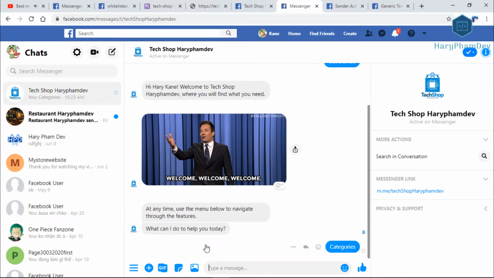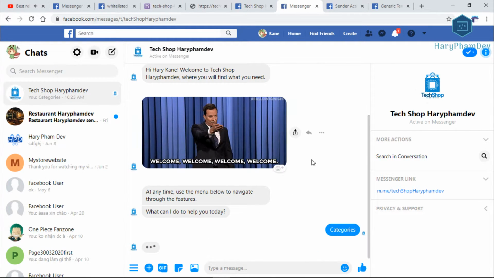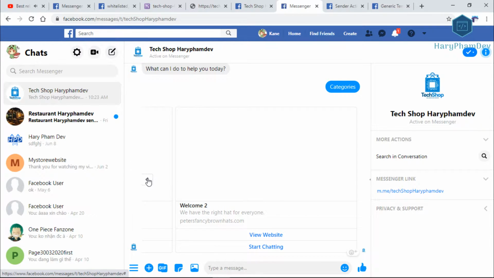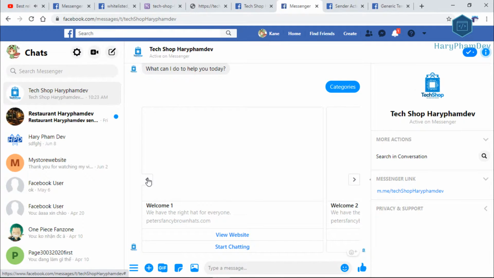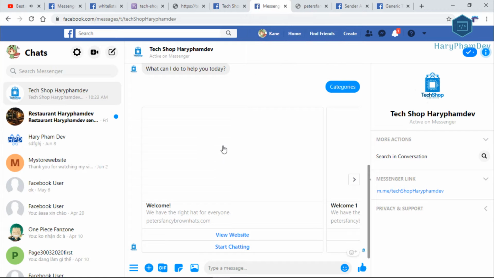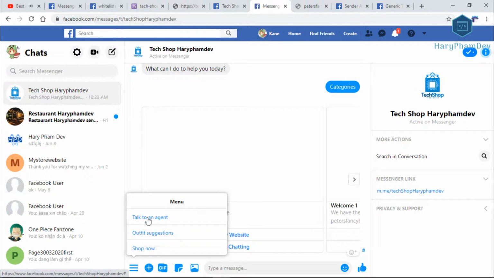I click on the categories button. Now we have a carousel template. You can see the titles: the first title is welcome, then welcome 1 and welcome 2. We only updated the title. If I click on each item, you can see it will open the item link inside a new tab. And we have two buttons, view website and start chatting.